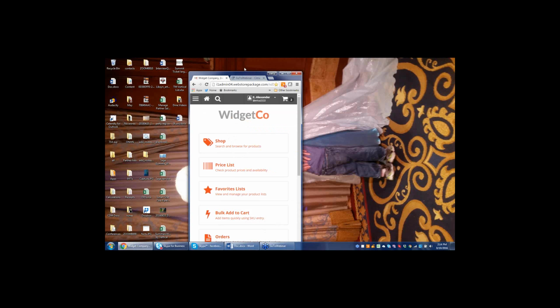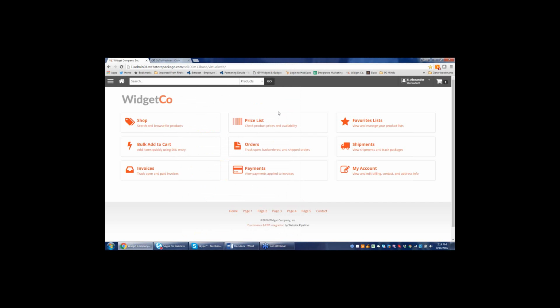Incidentally, this is all mobile friendly. So as you can see, if I shrink down the screen, it readjusts, so that if someone's working off a tablet or phone or whatever it may be, they're still going to have a great user experience. But I want to show you a couple other ways that B2B customers can come in here and shop.